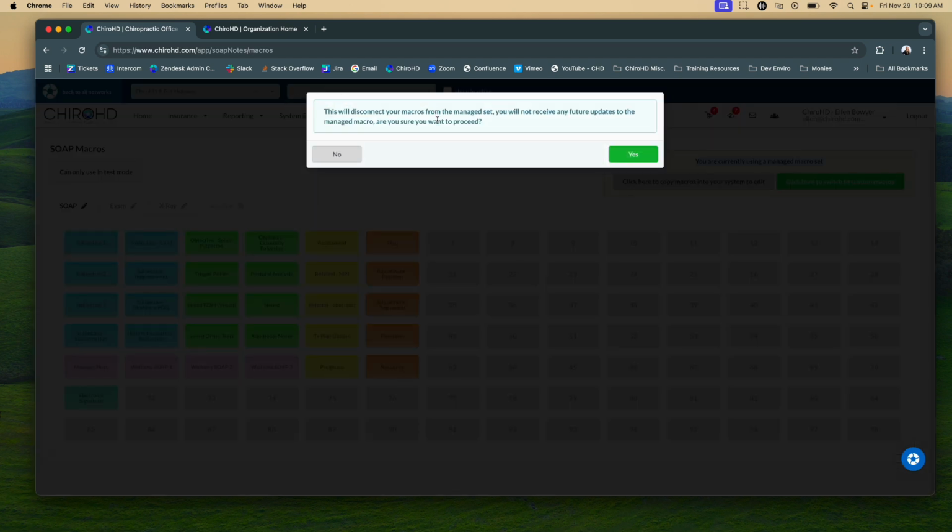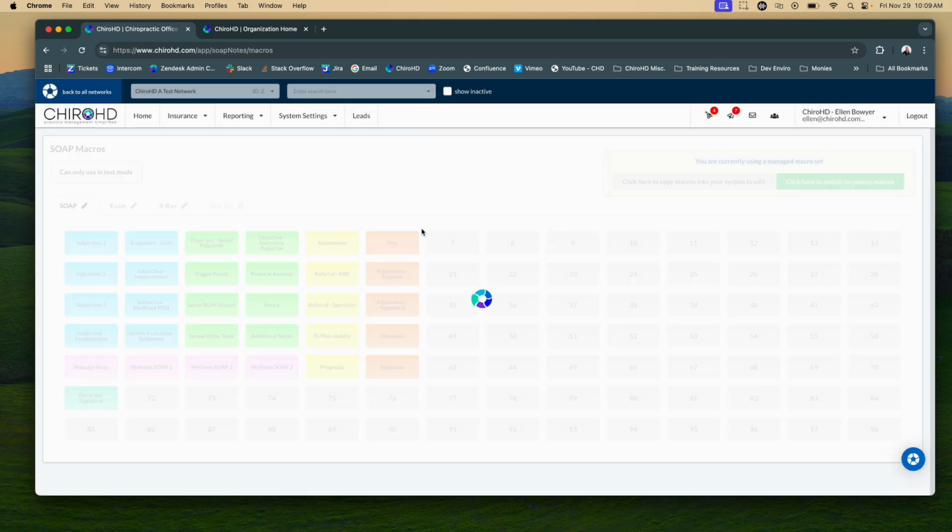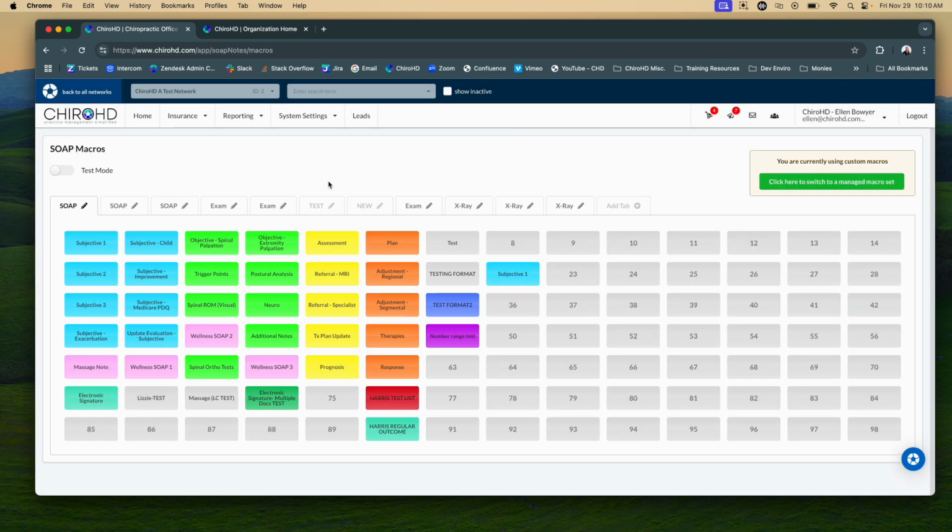This message is telling me that I'm disconnecting from the Manage Macro set, which means if there are any updates made to the Manage Macro set, you're losing those updates because you're choosing to create your own system-specific macros. I'm going to click yes. Now I am on my own custom macros. So if I look here at the top right, it's telling me I'm using my own custom macros. So I can copy and paste, I can edit, I can create my own macros now.